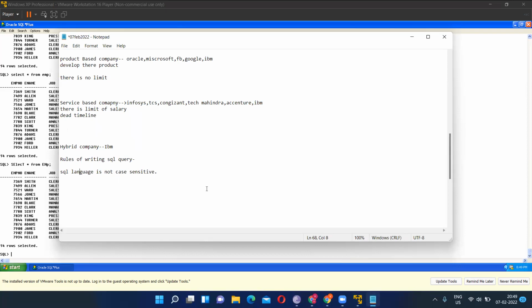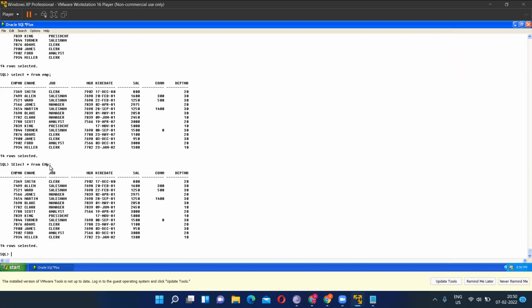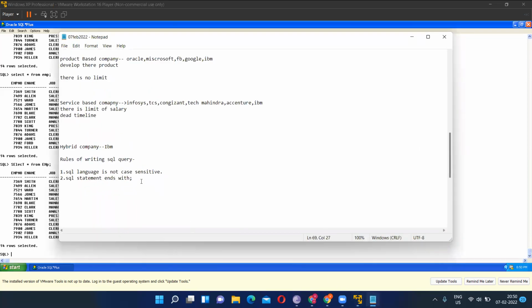Whatever I tell becomes a rule in SQL. Rule number 1 is over. Rule number 2: SQL statements, all these queries whatever we write, that is called a statement, end with a semicolon. So any SQL statement will end with what? Semicolon. Can you see this? Have we used semicolon or not? Yes. So rule number 2 is also very clear.